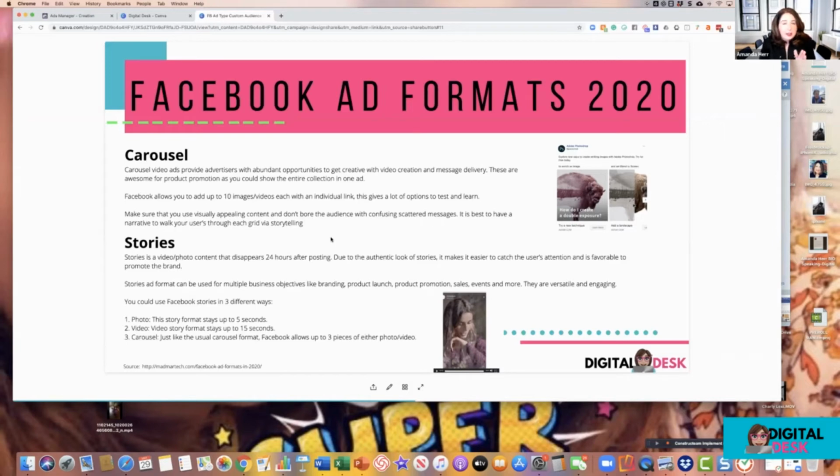You could tell the story of a day with the story format. In your story ad, you could have 3 different stories. It allows you to do 3 different pieces of creative that will literally tell a story, okay?